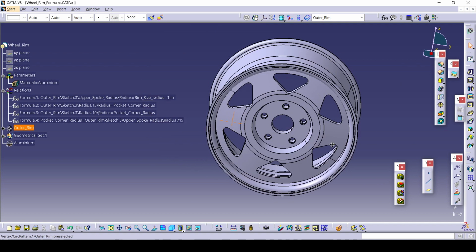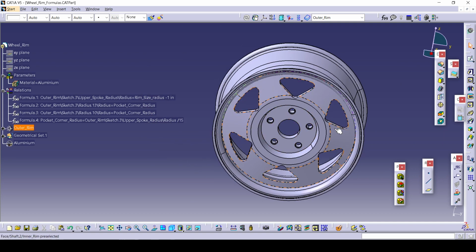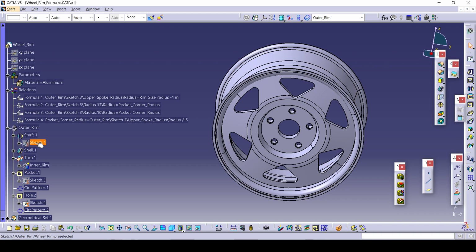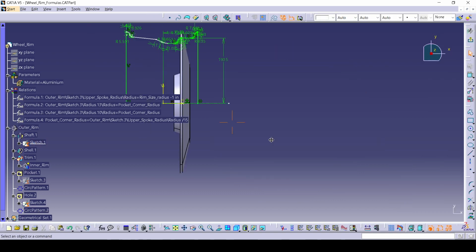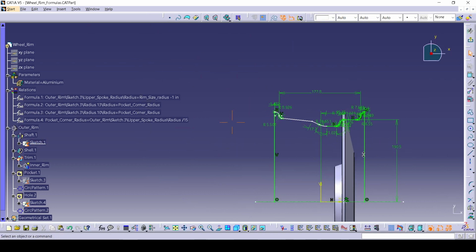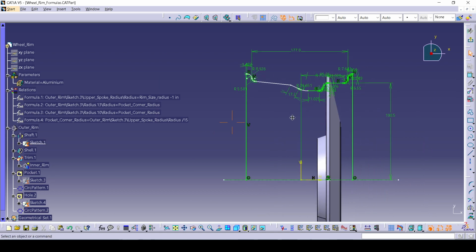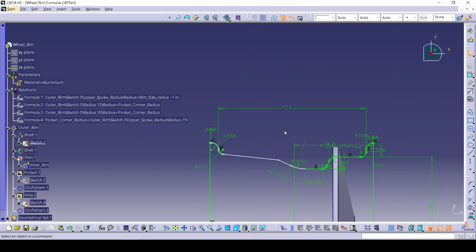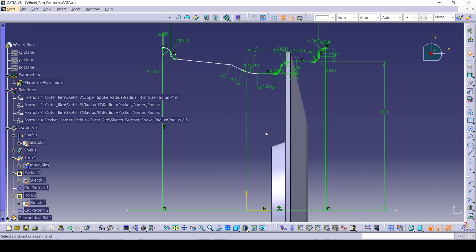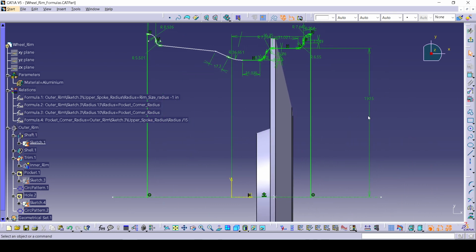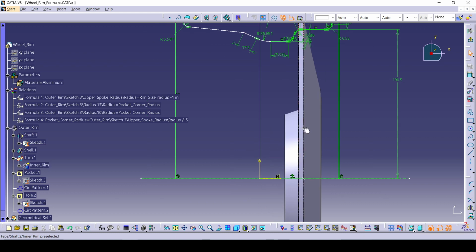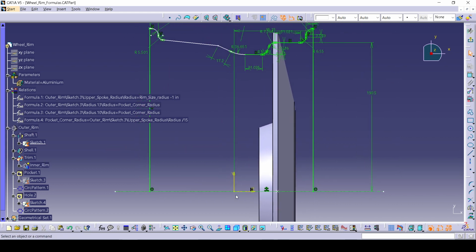Okay, as I see, there are 6 spokes. Okay, there are 5 bolt holes. Okay, there must be the wheel rim length. Okay, this is the length, we can change this length also. So this is the length. Okay, and done.